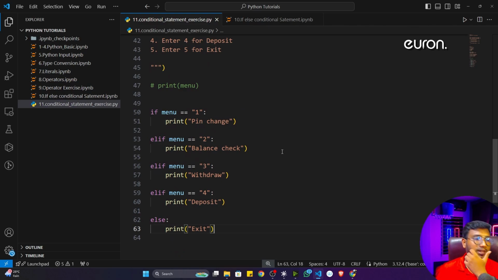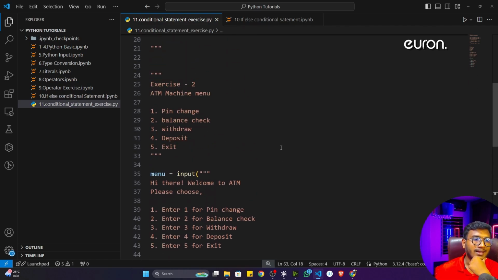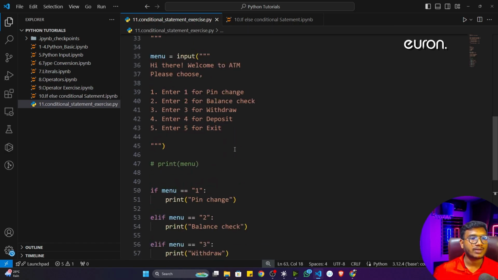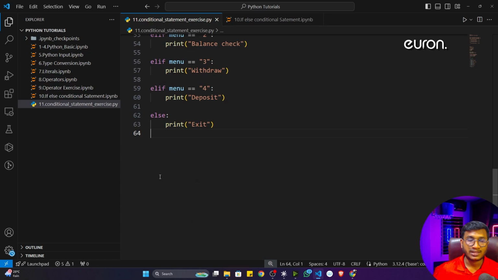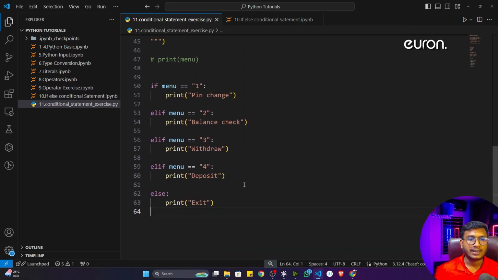So yes guys, this is all from this video. I did these 2 exercises. Now you can do an exercise by yourself. You can create a multifunctional calculator. I think I showed you the operators, right? Like addition, subtraction, division, multiplication. With the help of that, you can create a multifunctional calculator.